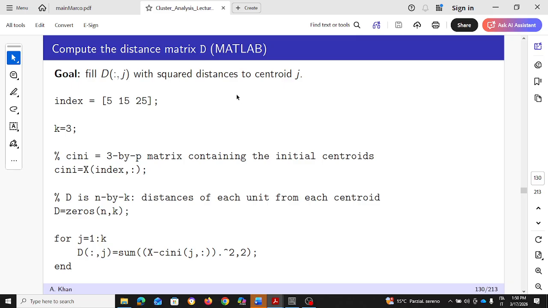So in MATLAB, how can we do it? We initialize our index, a variable called index, which is 5, 15, 25. We want 3 clusters, so k equal to 3. And this is the initialized centroid. We extract from our data matrix, which is x, just those 3 indexes. This way we initialize these 3 as our first 3 points from our whole data set.